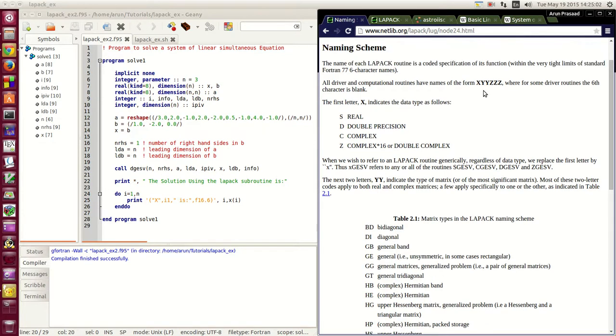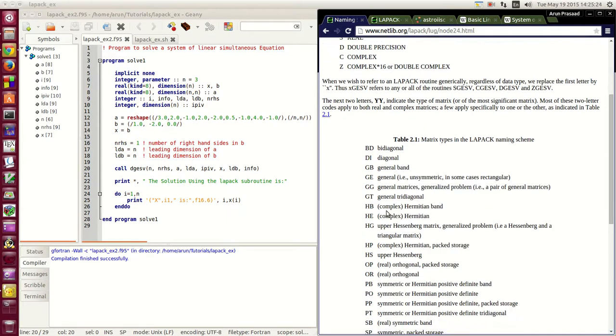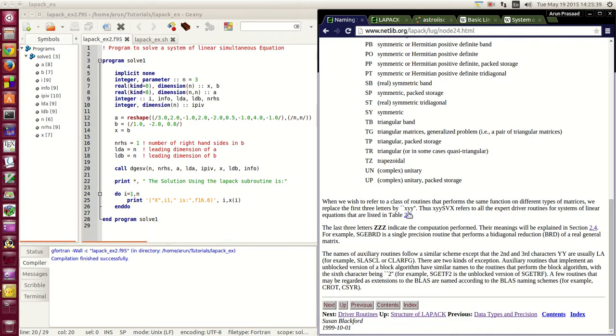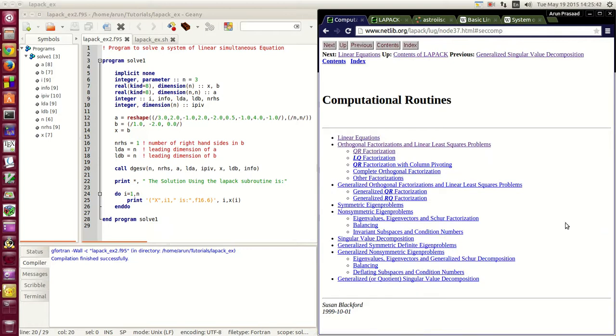The names of these functions and subroutines are written in this format: X, double Y, triple Z. The first letter X stands for this: S means real, and D means double precision. Since we're using kind equals 8, it's a double precision function which returns double precision values. The next two letters YY have a meaning. If you look at the table over here, GE stands for general, so it's an unsymmetric, in some cases rectangular, matrix. The last three letters have a specific name, and I think it's given in section 2.4. If you go to that section, let's see.